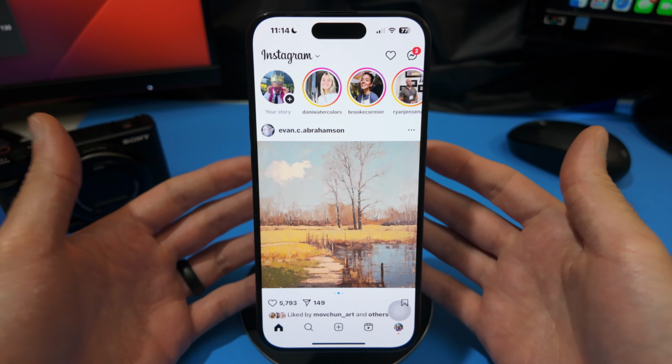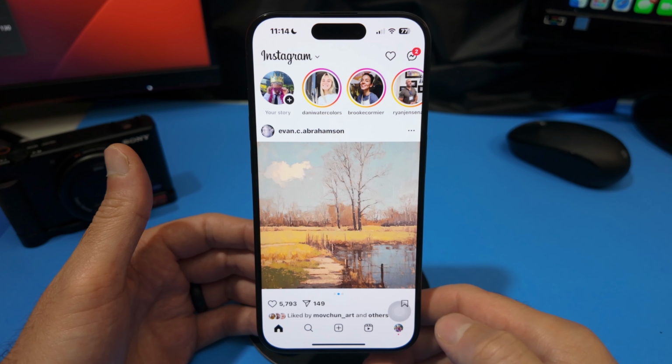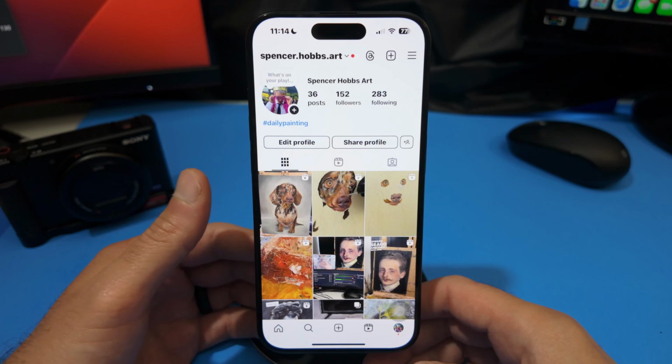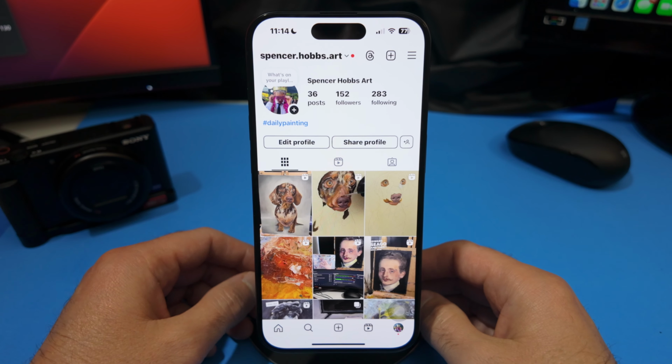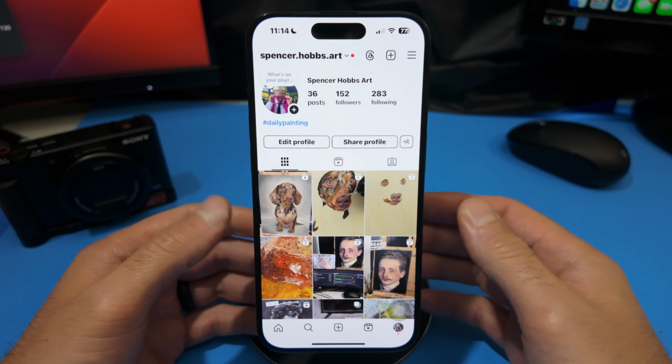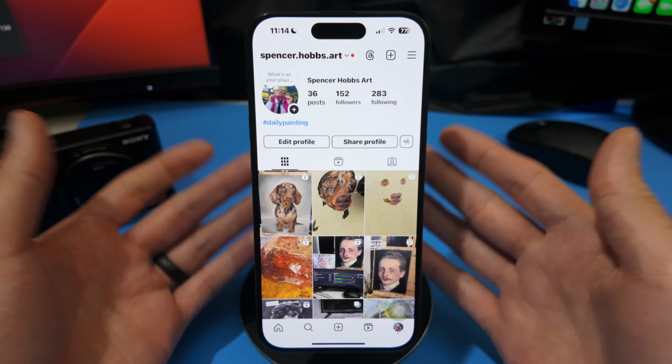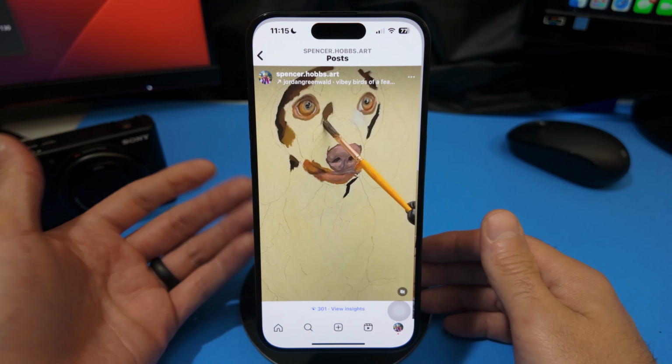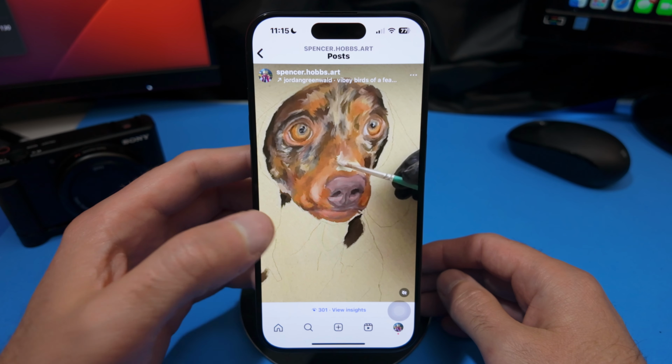We want to open up the app and then select the bottom right hand corner down here to get to our personal profile page. And then you want to be tapping on whichever reel you want to see the analytics for. So I'll just go ahead and select the first one here.